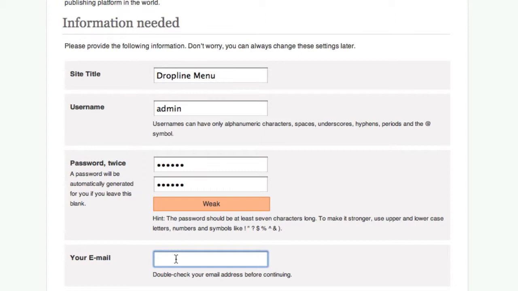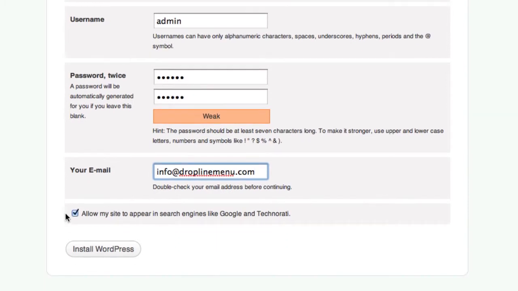And this should be an easily accessible email account. All of the site updates as well as new comment postings will be emailed to this address, so you want to make sure that you have easy access to it. And then the last section is if you want your site to be indexed by Google, so decide there. And then finally, once you have all this information in, click Install WordPress.